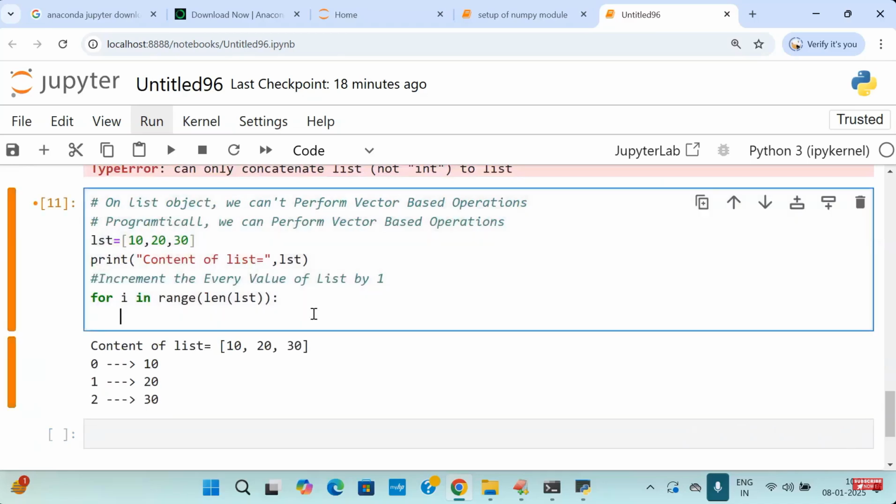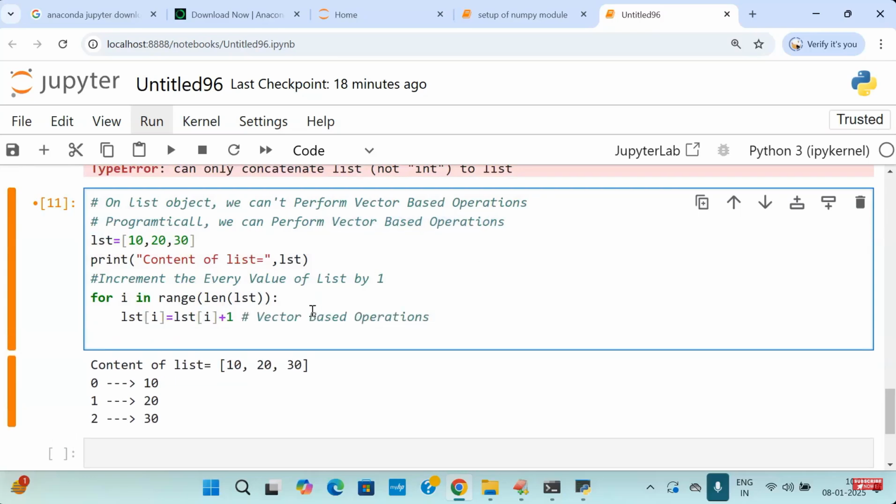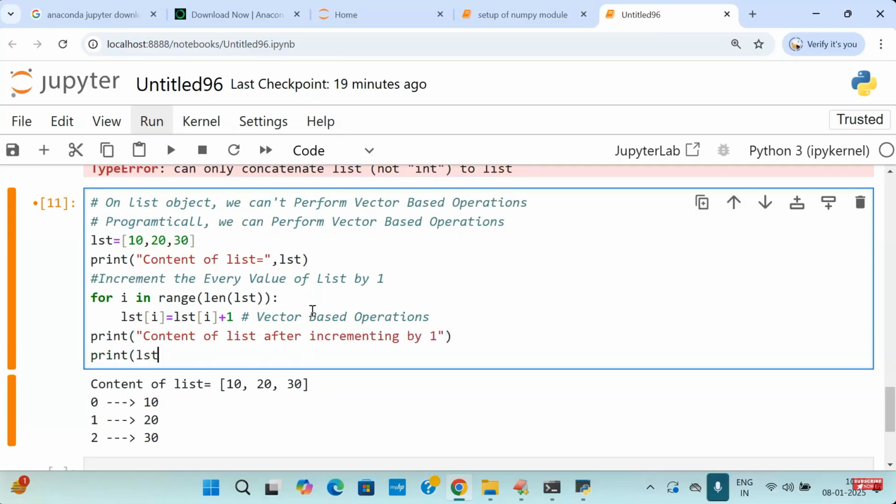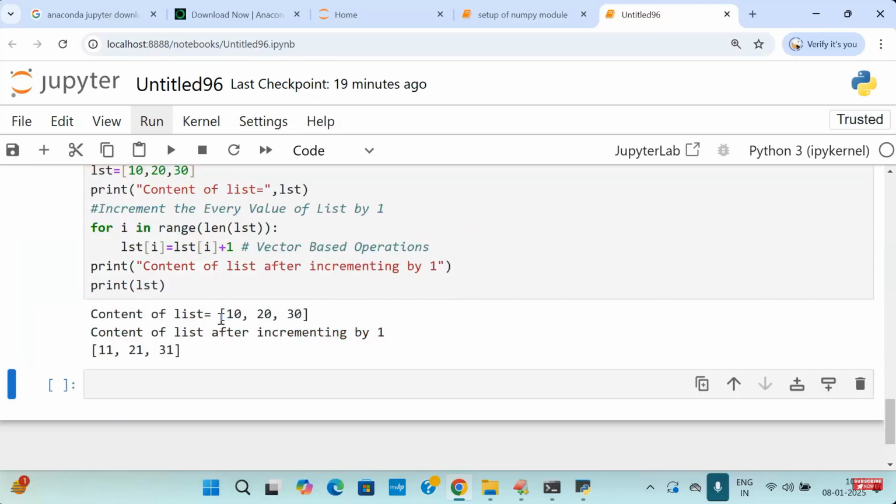Now I want to update the value. Which one? lst of i is equal to lst of i plus 1. This is called what? Vector-based operations, programmatically. Now, after finishing that, I am writing print, content of list after incrementing by 1. So print of what? lst. What is the data I'm getting? Beginning, this is the data. After incrementing, this is the value coming or not?